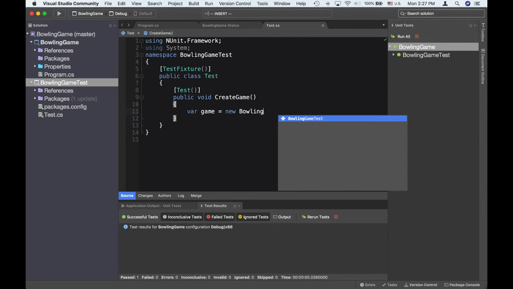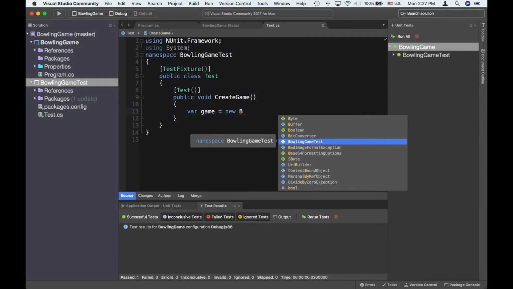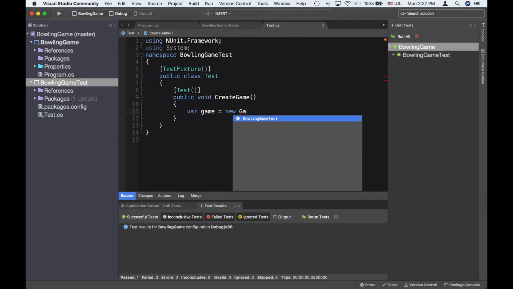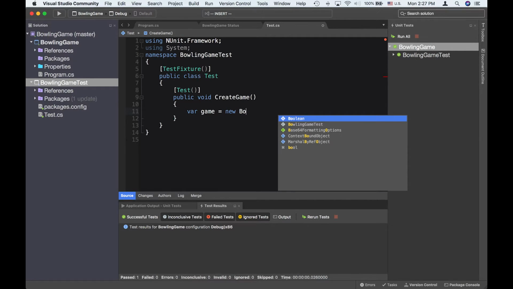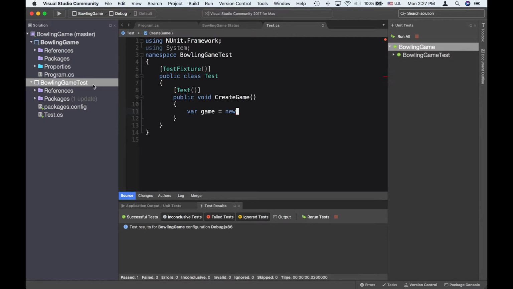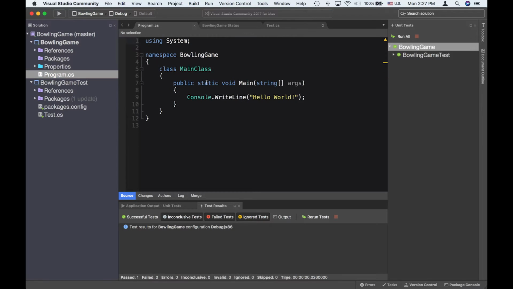Notice it cannot create the word Game, because there is no reference to the bowling game, so it tries to look for the class Game but cannot find it. So how do we go about referencing this one? We have to come back to Program.cs and rename this as Game. Okay, so now we've got this Game.